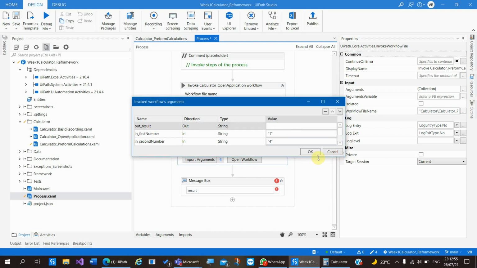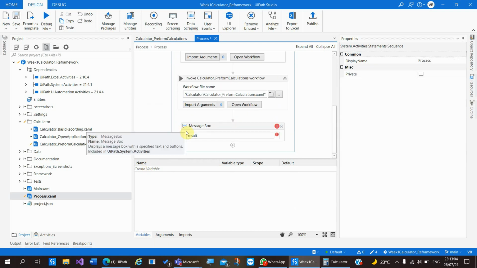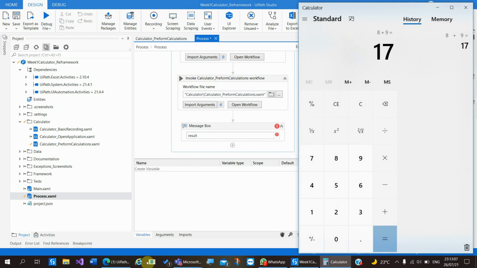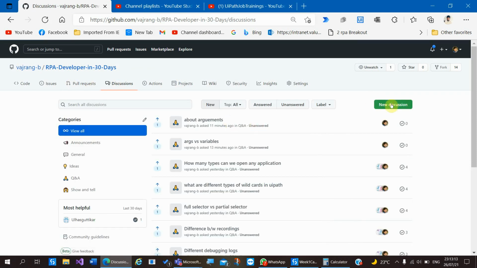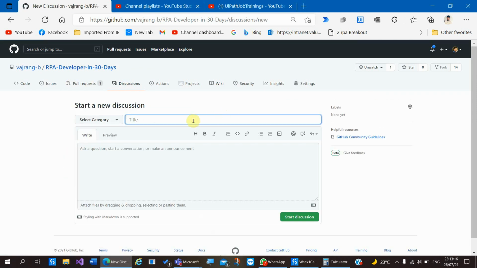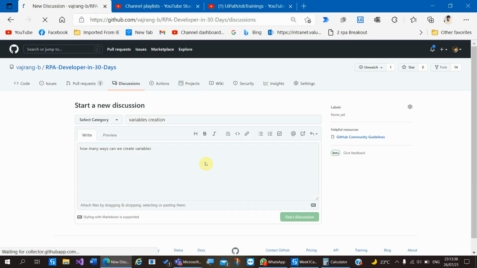So if you see here in this particular workflow, there is no variable. So all I need is I can create variables. Okay, how many ways can I create variables? That's one more interesting question. 3 ways. Okay, what are these? In the variables panel, in properties of any activity output section, and in the assign activity in the To section, we can create a variable. How many ways can we create variables? So please go ahead and answer this. Whatever you have said is correct.